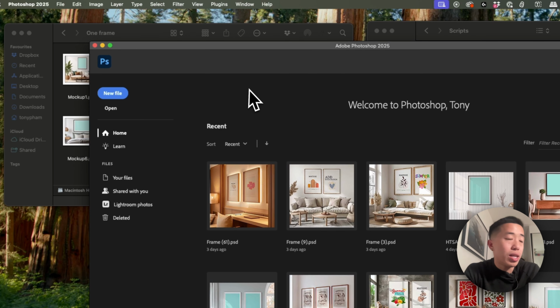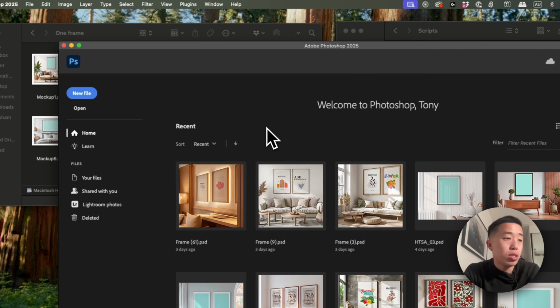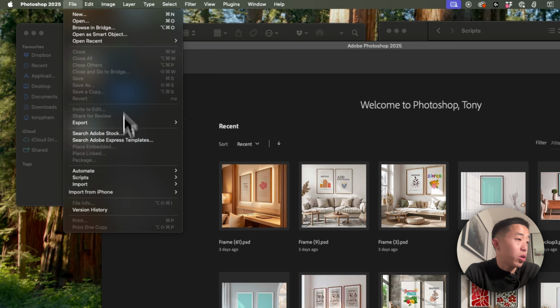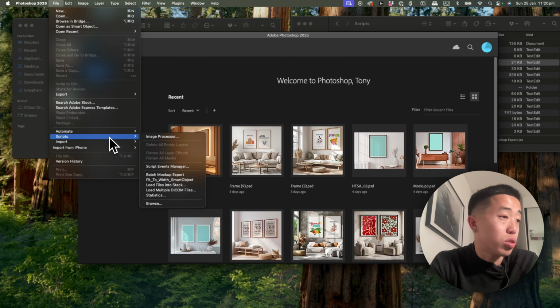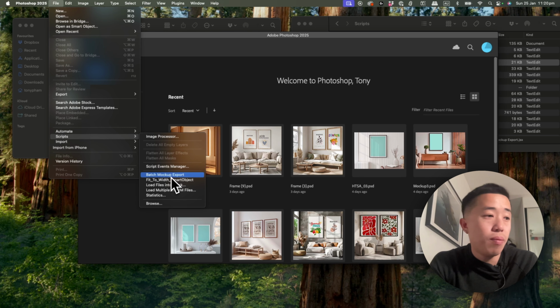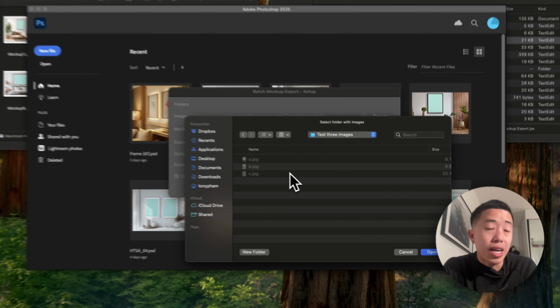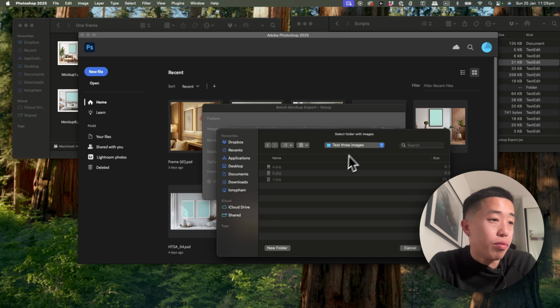From here, you don't even need to load any presets or anything. All you need to do is go into the File drop-down menu, go into the Scripts drop-down menu, and you'll see the batch mockup export script. This tab will pop up where you'll want to choose the folder that has your test images. So I'm going to choose this folder here.